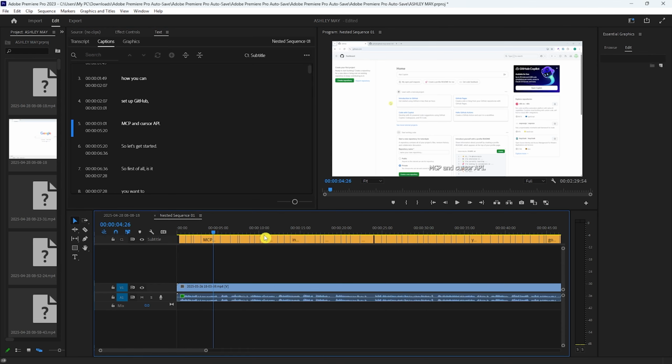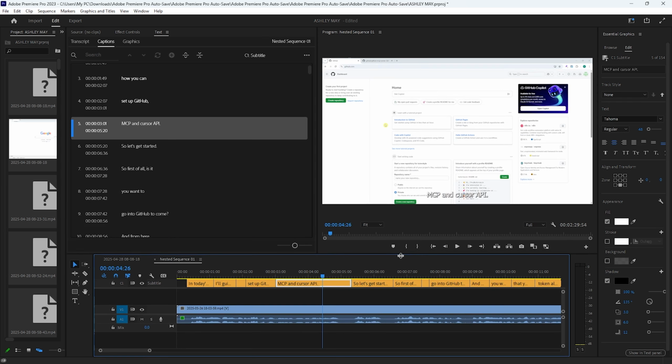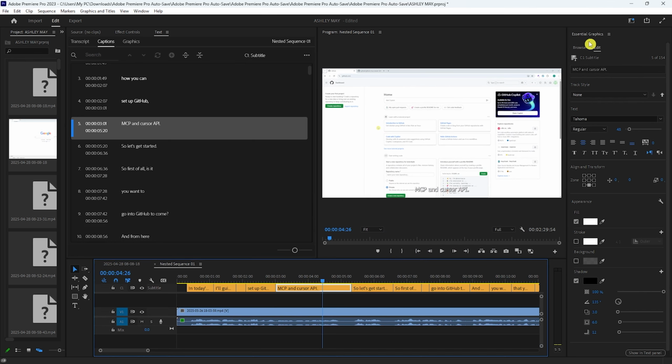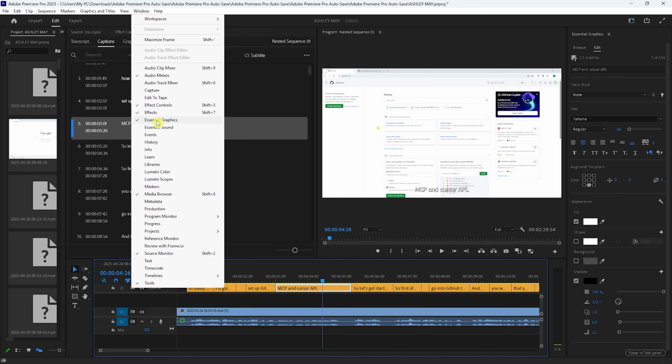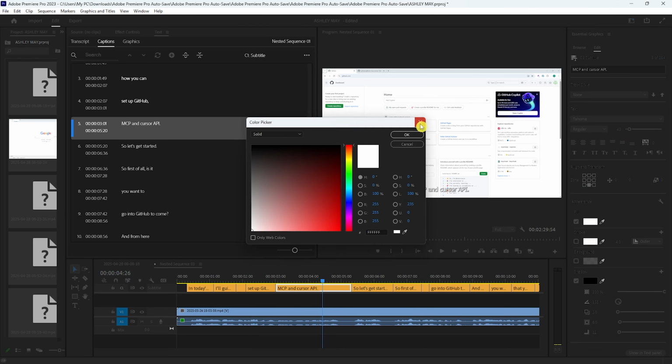And now from here, we can modify that. For example, I'm going to modify this text. I'm going to modify the style. And it will be handy if you have essential graphics in here. So if you don't have this, go into window, click on essential graphics. Make sure it is checked. And now once you have this, you can modify the alignment right here, as you can see, of the subtitle. And from here, you can go for the fill and even the font.